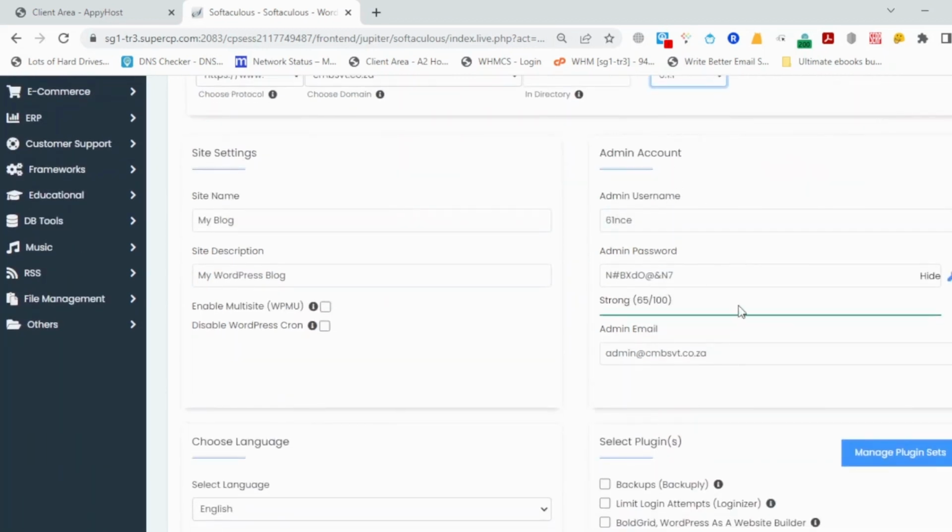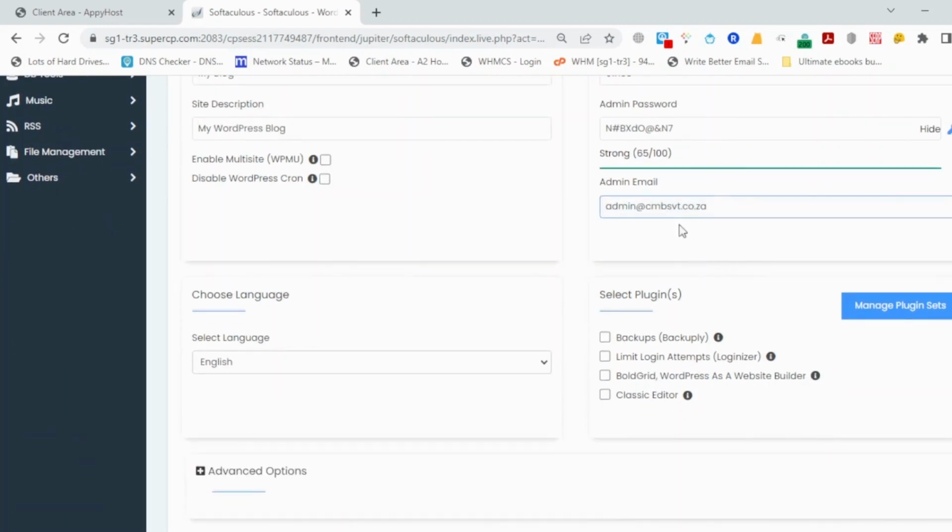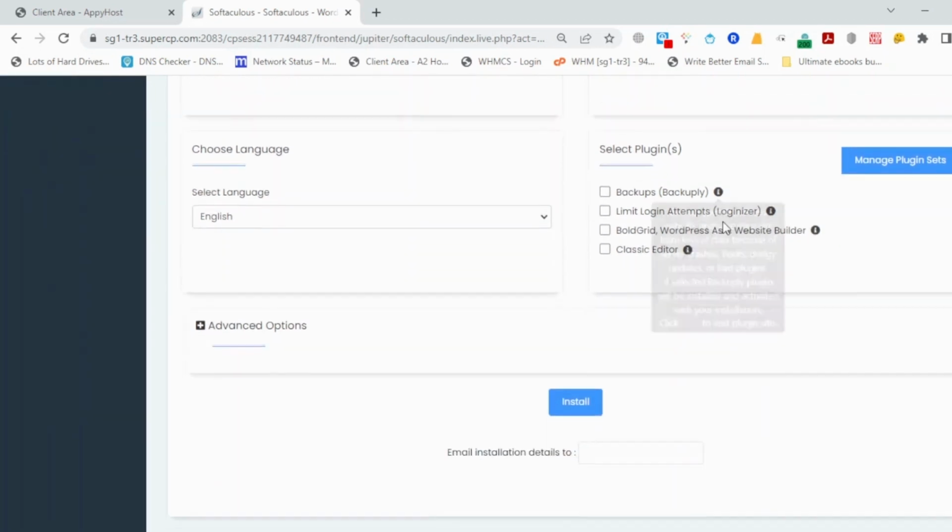This is your admin account details. It's important to create a username and a strong password. The reason being, you are going to access your WordPress site via the URL by entering your username and password. This email account is where you will receive all your information from your WordPress installation. If there's a plugin update, all your information will come to this email account.